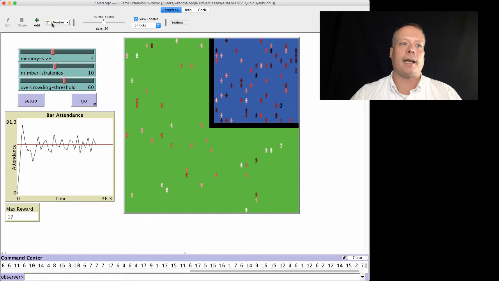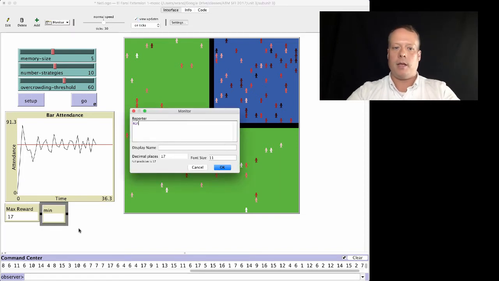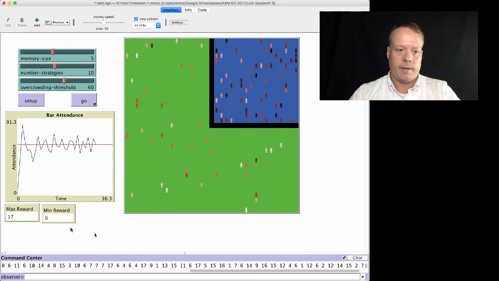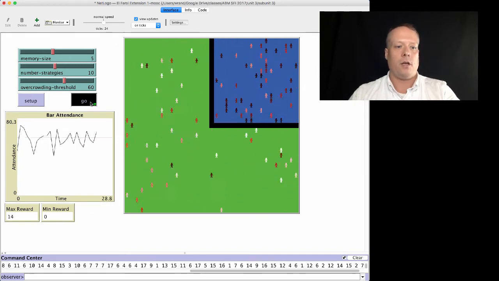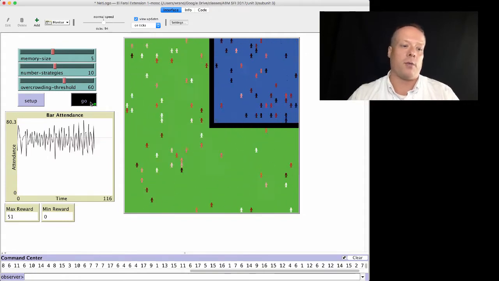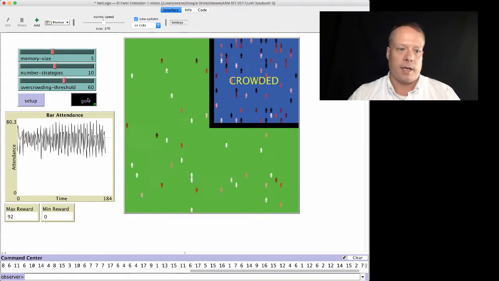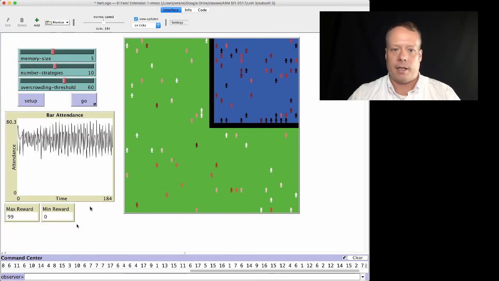Now we can add a second monitor, for instance. So we know the max. What if we want to find out how the worst people are doing? So we can add a min reward of turtles as well, and call it min reward. And we can try to line these up a little nicer. Okay, and hit set up and hit go. And there you can see there's some turtles who never get rewarded. In other words, they never go to the bar, so they never get a score whatsoever. It might be some of these individuals who, for whatever reason, have rules that just never allow them to go to the bars.